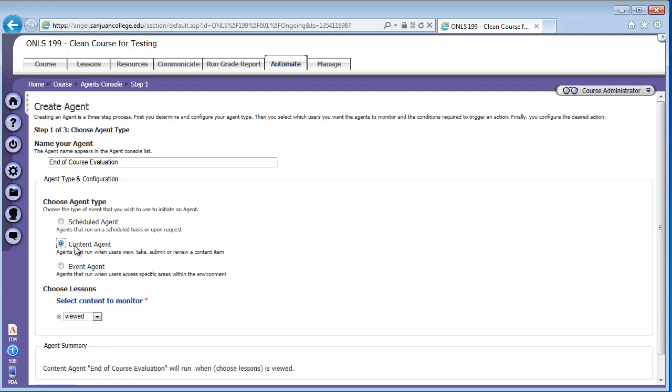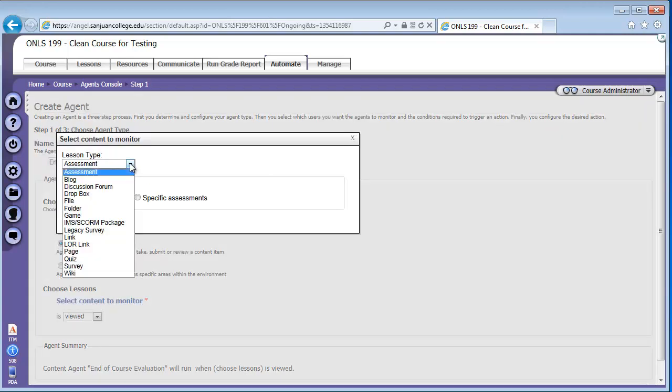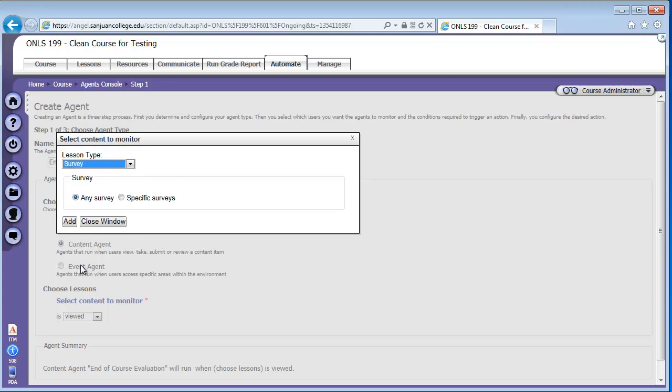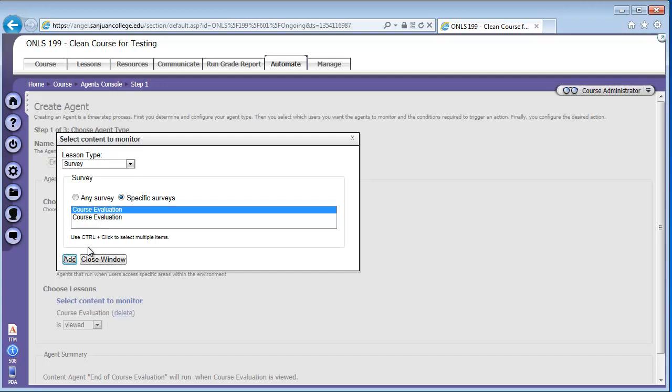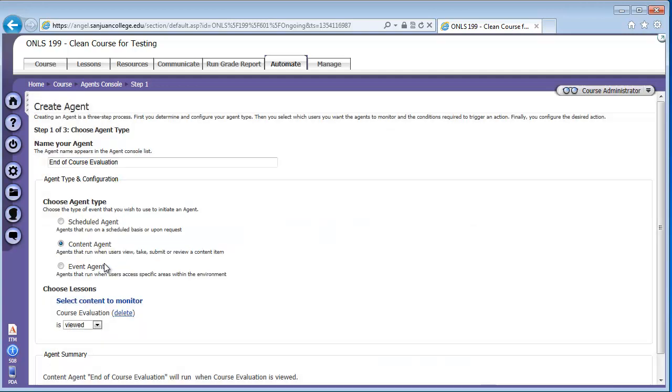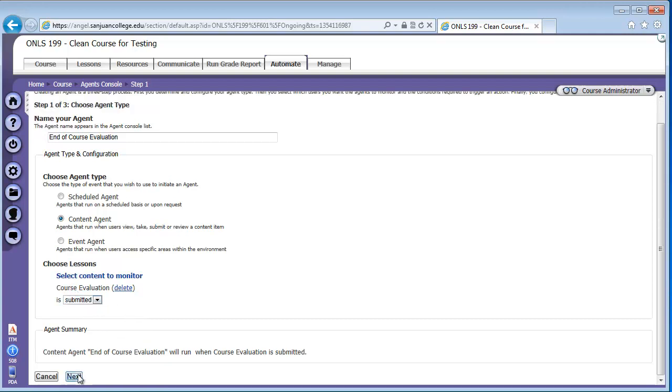So we'll select that, and then we click Select Content to monitor. This is a survey, so we'll go to Survey, and we want to do a specific survey. We'll grab the course evaluation and then click Add, and then close window. Right now it says when the course evaluation is viewed. Well, that's going to give the students the points once they click on it. So we're going to change that to submitted. Now it's going to run this agent when this particular assignment is submitted. So we'll click Next.